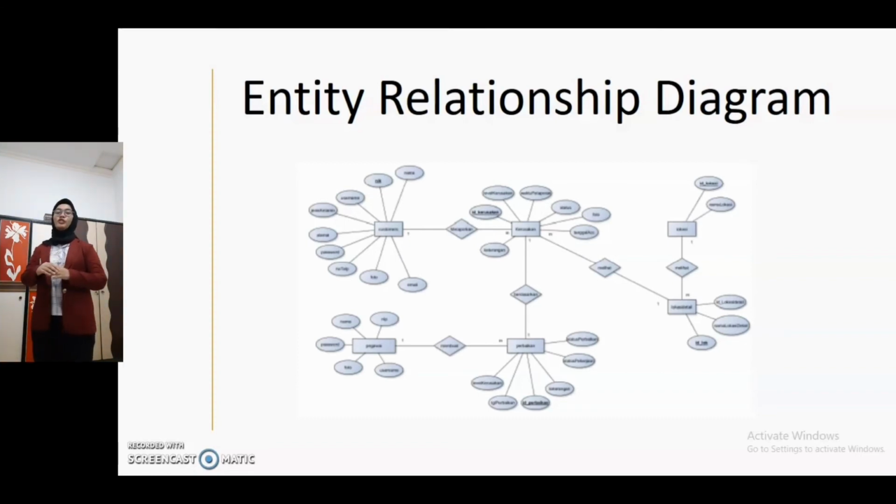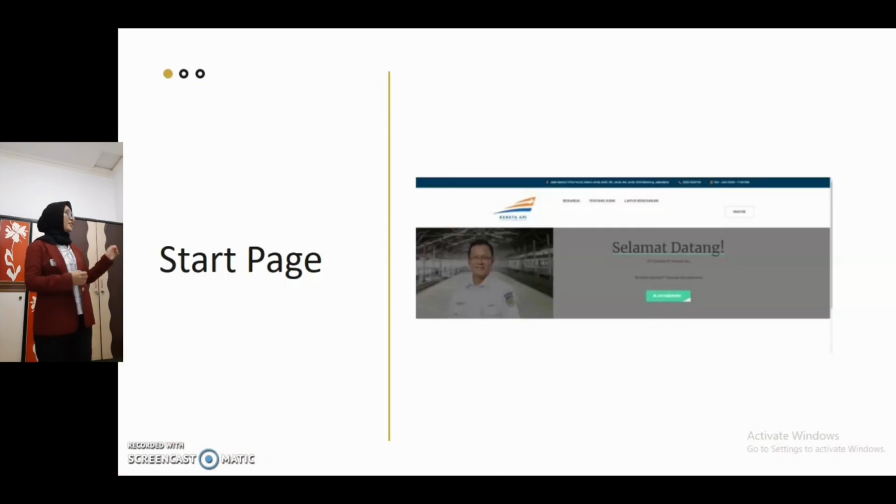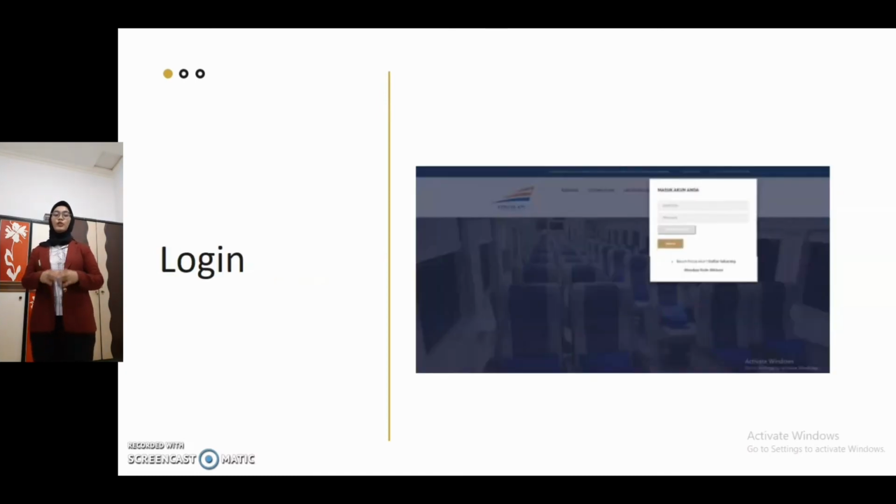Next, move to the topic of application implementation. First is the start page. There is the home page, contact, login, and about. Selamat datang, or welcome, and then about the web application. And then next is the login page. Actor can login using the username and password that have been registered in the database, which means we must register to login.